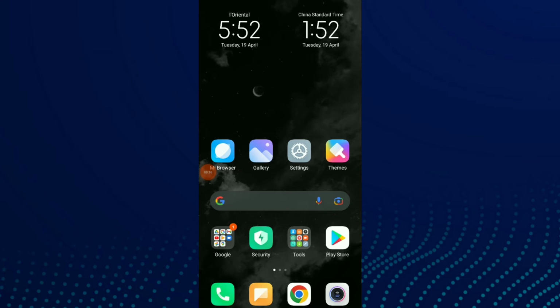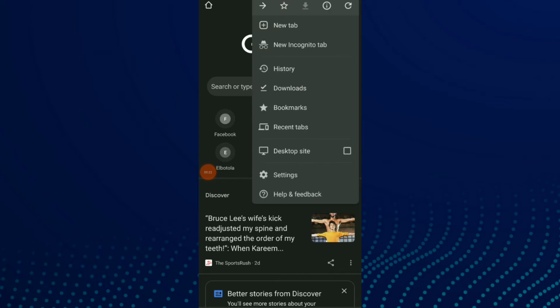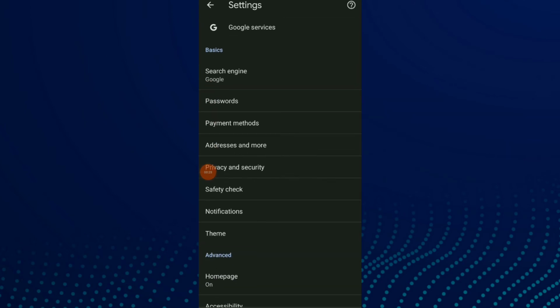First thing, go to your Google. Now click on those 3 points up there and click on settings. Scroll down and click on passwords.